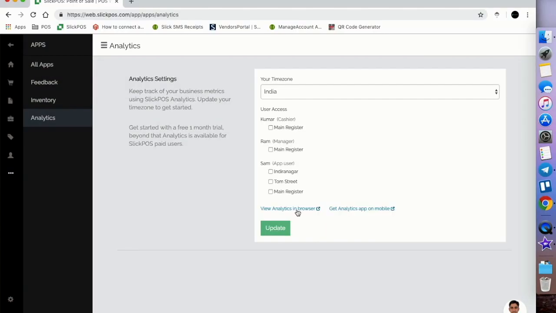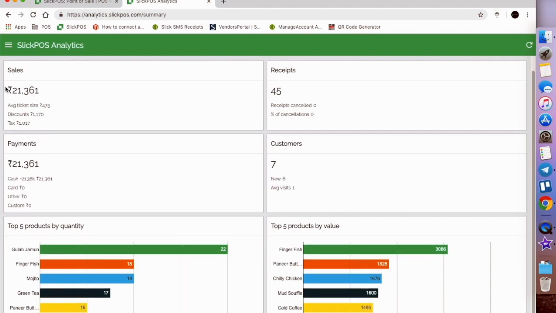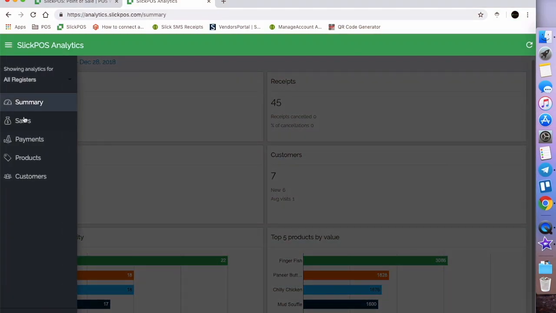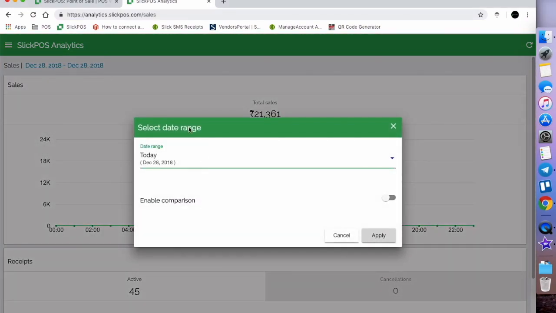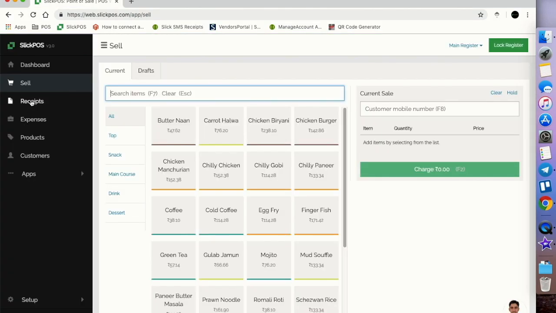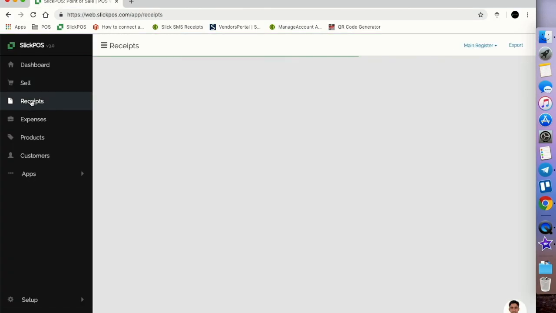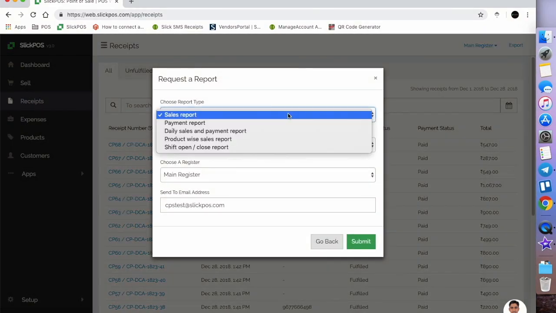You can monitor the performance of your store from anywhere with analytics and reporting. The owner can use our powerful analytics tool to see the sales, number of new customers, top performing products, etc. He can also compare the metrics between 2 days, 2 weeks, or 2 months to measure the performance of the store. All the required Excel reports needed for running operations in the business can be downloaded from the Receipts tab of SlickPOS.